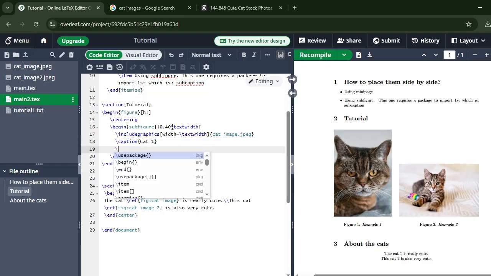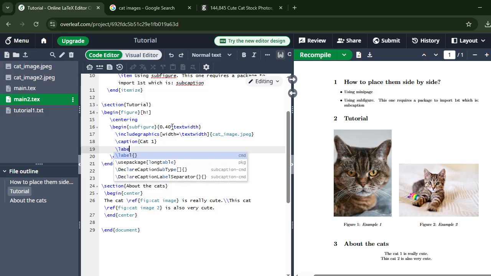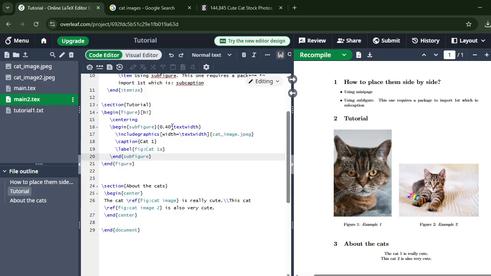And then, what do we write after caption? Yeah, we label it as well. We label it as figure get one. Label get one. Or say 1A or 1B, so label get 1A, so 1 for 1A. Okay, so 1A, and then we end the subfigure, right?